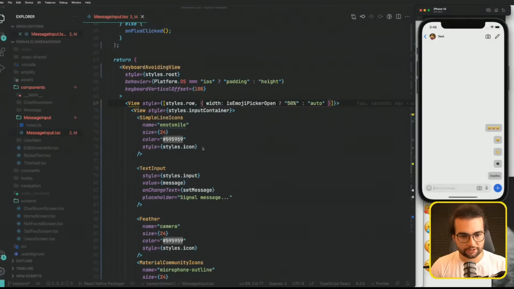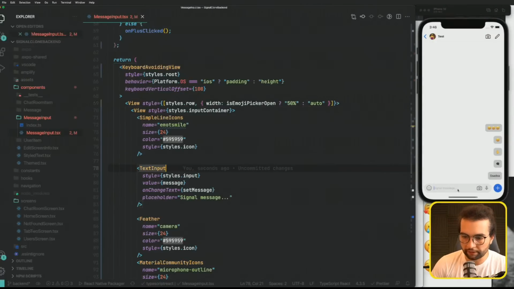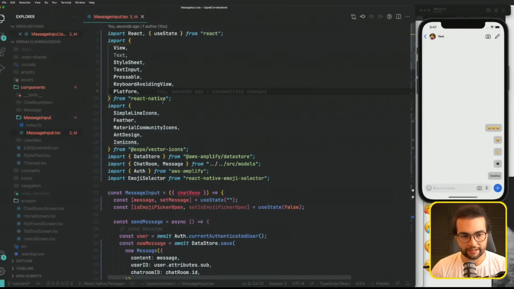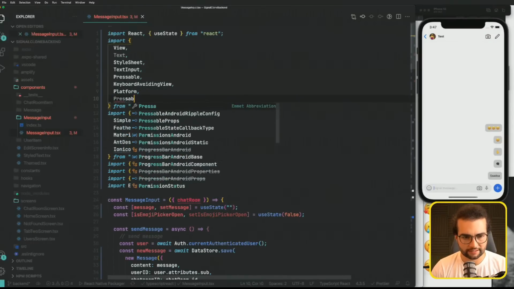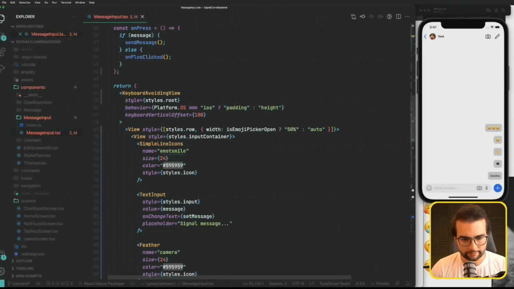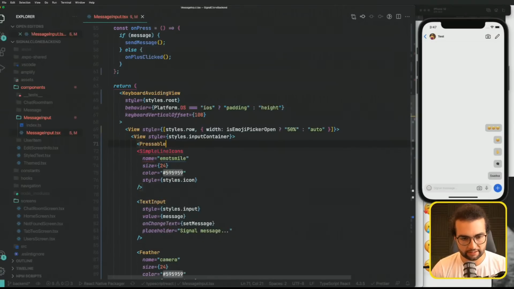emoji picker, right? So when should we open it? We should open it whenever we press on this emoji on the left side of the input. So let's do that. Where is it? I think it's this one, right? Emote smile. To handle pressing events, we're gonna import Pressable, but we already have it. So let's put our icon in a Pressable.